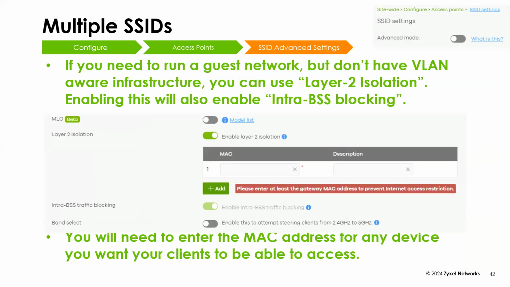If you need additional security, we do have a feature called Layer 2 isolation and intra-BSS blocking. These are very often used on public hotspot type networks. Layer 2 isolation and intra-BSS blocking can be used to create a separate guest network that doesn't have access to your local network without needing to use VLAN. So it's a way to provide hotspot functionality on networks that don't properly support VLANs. So you can just turn this on.